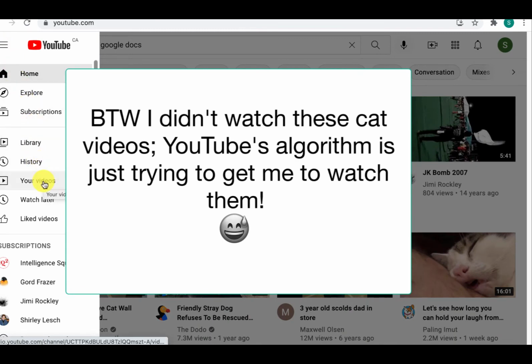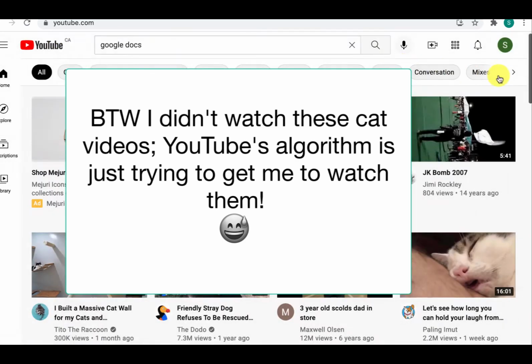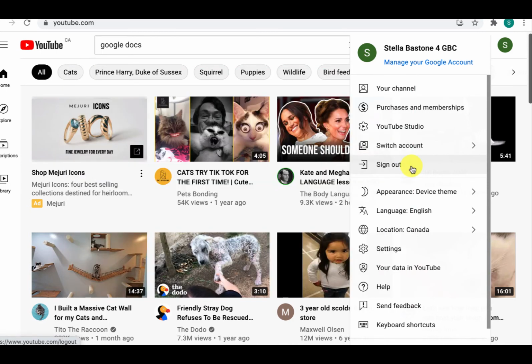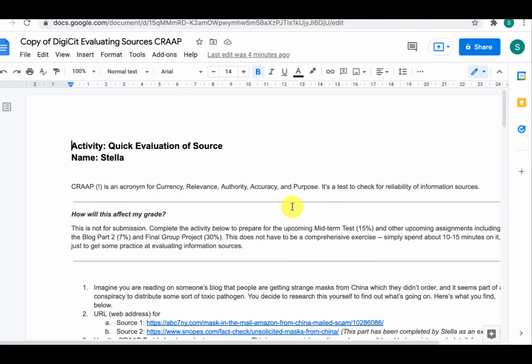I can go to the videos that I've uploaded myself. I can go to my list of videos that I've marked to watch for later. I can see all the videos that I've liked, and so all of these things are kept in this record under my YouTube account, which is the same thing as my Google account. So if I'm not logged into the right one, I need to sign out and then sign in with the correct Google account. Okay, but I'm going to go back now to my Google document.